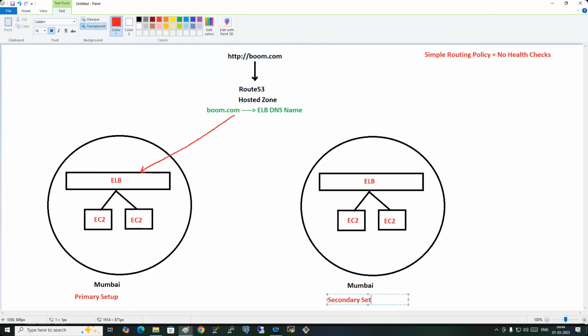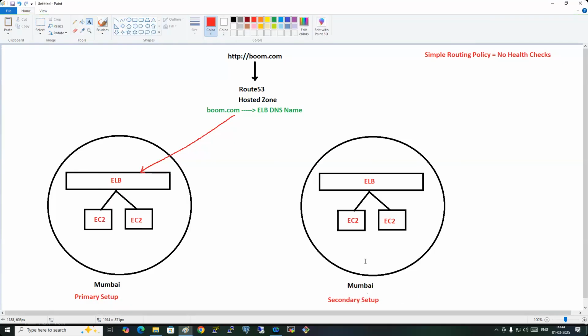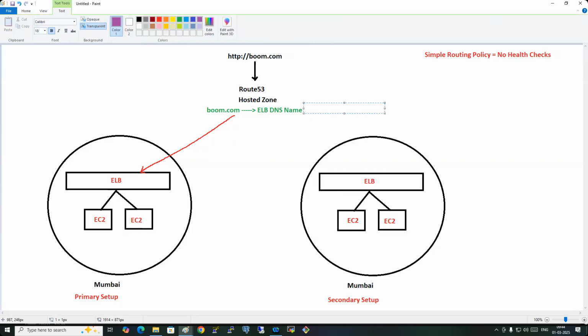Secondary setup. Okay, so here, this is my primary setup and this is my secondary setup. So, guys, if the customer says that my website should never go down, then whatever setup you have done, you need to do the same setup in another region. Okay, now, guys, what routing policy is this one?